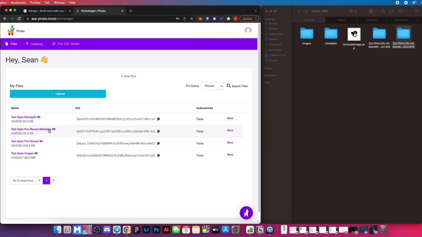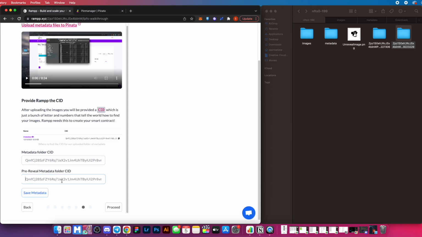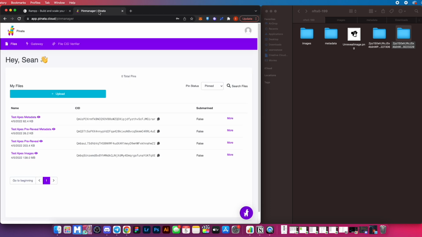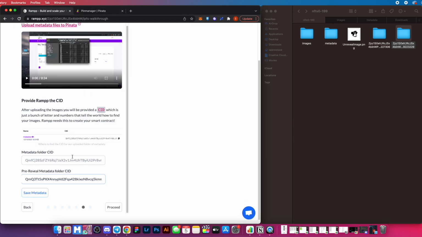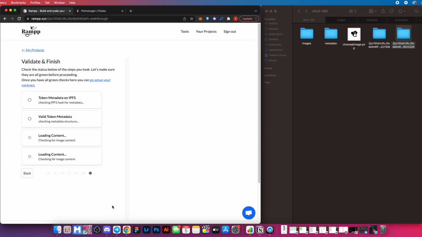Okay, so we're gonna take the pre-reveal one first. We're gonna copy the CID, come back here, paste it in there, and then we're gonna take our regular metadata, copy that CID, and paste it in there. Make sure you paste it into the correct ones too, because pre-reveal is what's gonna show up first, and you don't want it to show your actual metadata and then switch over to your pre-reveal. So make sure, again, we hit that save button, and then we're going to proceed.